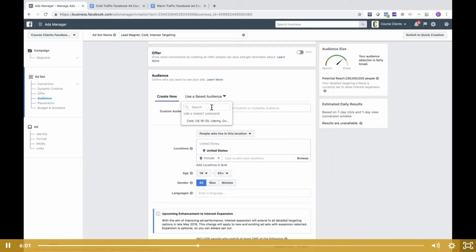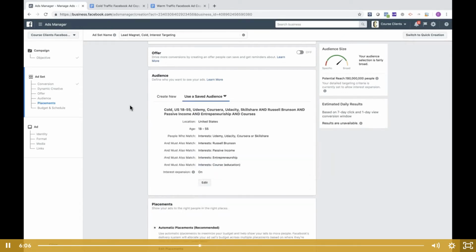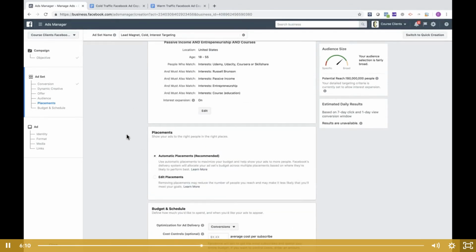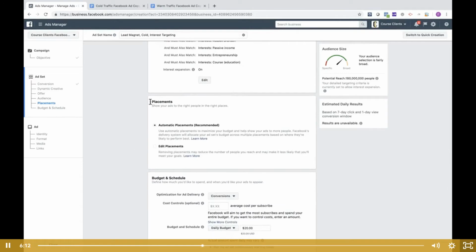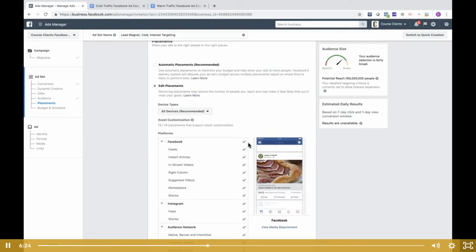Let's go back to, and let's say I'm creating that. Remember, I'm using a cold audience and it's interest targeting, which I've already got. Now we're good to go to the next part, which is select the placements where you want your ads to show. For now, especially when you're creating test campaigns, I want you guys to select edit placements and opt out of everything except for Facebook news feeds.